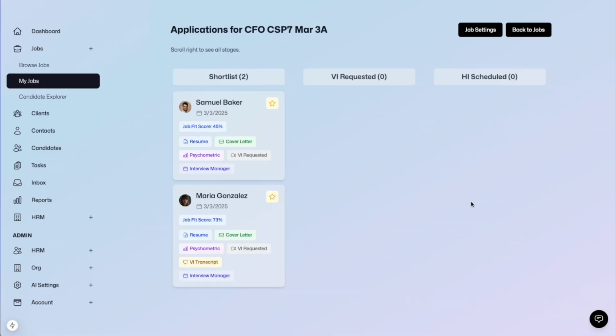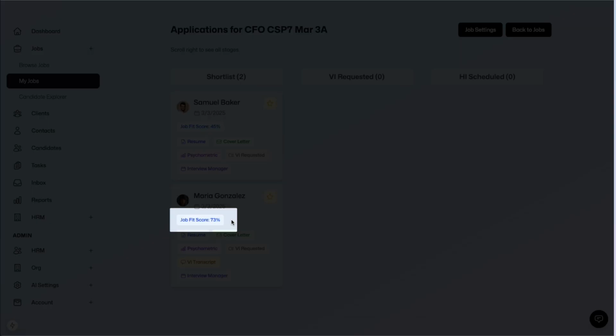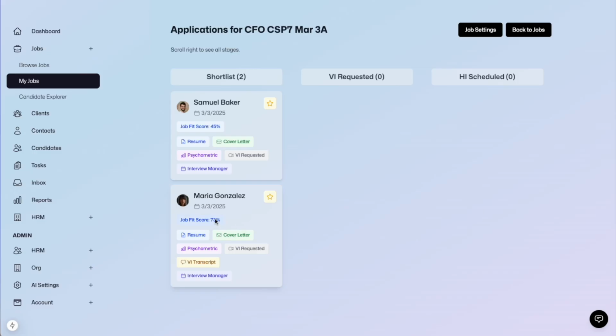If you set up automations, all candidates will be analyzed and a job fit report will be generated. If you decided to make the psychometric test mandatory, then job fit reports will only be generated for candidates that completed the test. You can see the job fit score on the button. Click the button to see the job fit report.